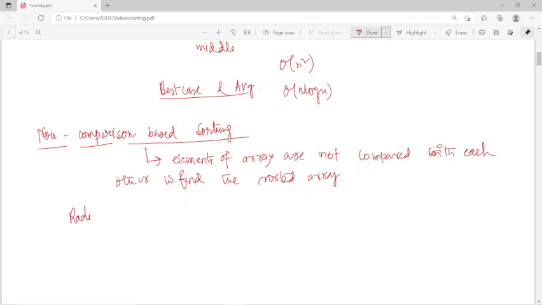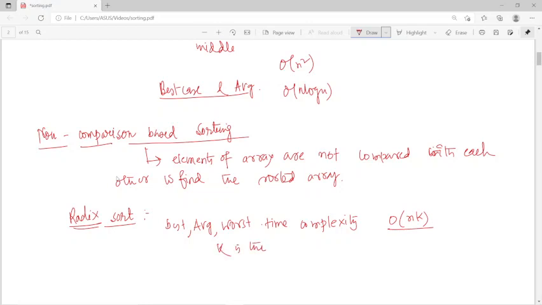One is called radix sort. In that case, the best, average, and worst time complexity is linear, that means order of n k, where k is the maximum number of digits in the elements of the array.